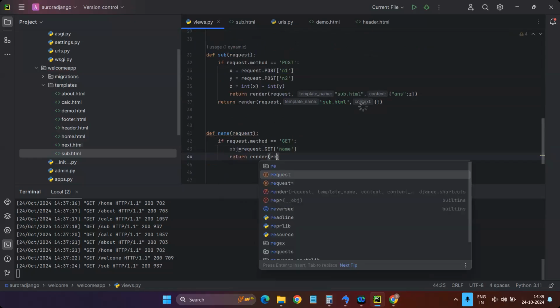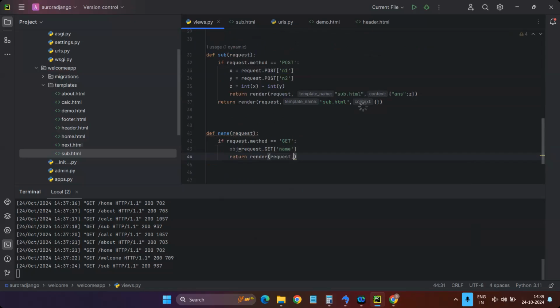Render list. I'll take my HTML name as name.html. This is the HTML where I want to put the data, where I want to post the data, and in another page I will get the data. Name object. Or else I will take this as output, because if I take both names and name, you will get confused. I will take it as output.